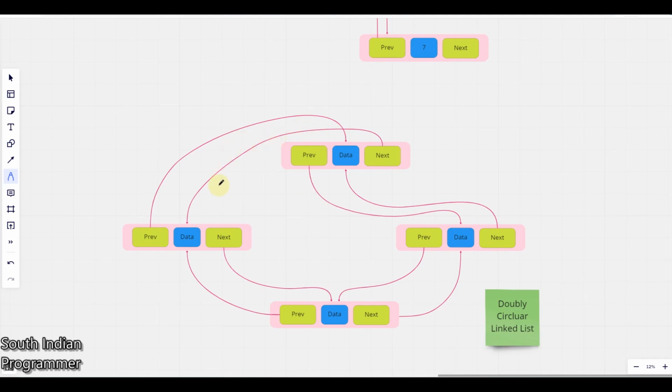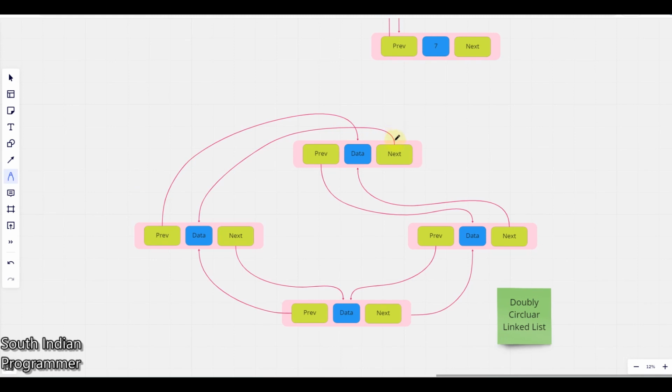A doubly circular linked list is the same as a singly circular linked list, and here you can see there is a circle formation. You must understand this: next points to the whole node, not to anything else. So there is 1, 2, 3, and this is 4. Node 1's next will point to 2, 2's next will point to 3, 3's to 4, and 4's will point to the first node.